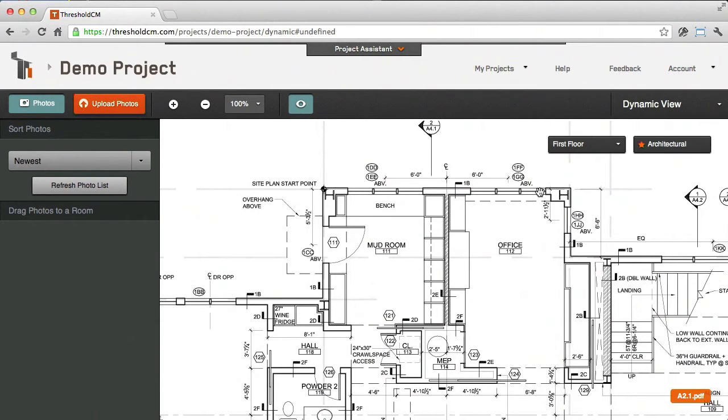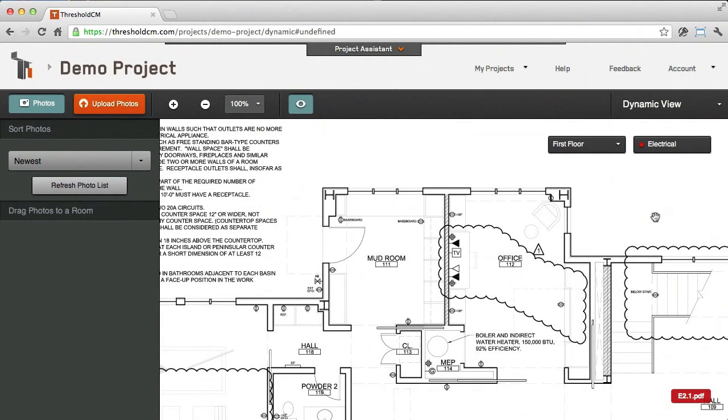At the top right of all your plans, you'll notice these two drop-downs. The first will select your set, and the second will select your plans. At the bottom right, you'll notice this button that displays the original plan name. If you need to download the original PDF of your plans, you can do so by clicking this link. Now that you've got the lay of the land, let's start adding photos.